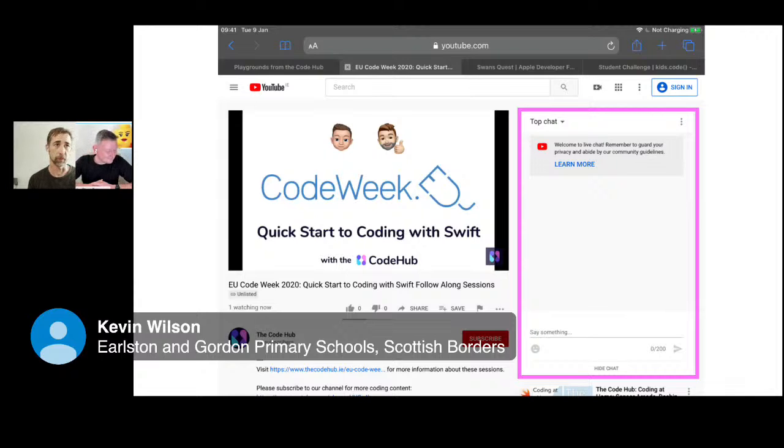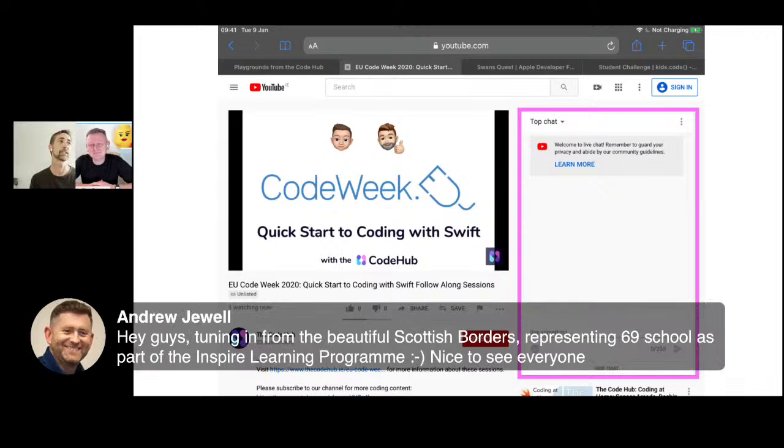Cool. So we've got somebody from the Earlston and Gordon primary schools in the borders. That's cool. And Greenlaw and Swinton. Okay, cool. Hello, Andrew. Hello, Zoe. Pretty good. Great. Well, listen, like I said, it's going to turn very competitive in a little bit.